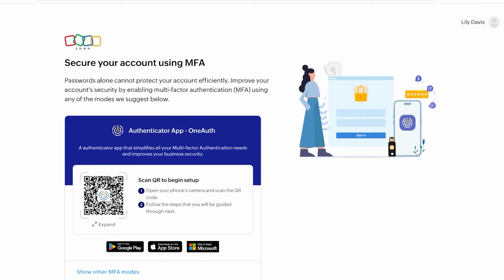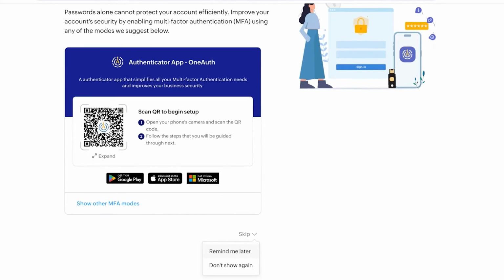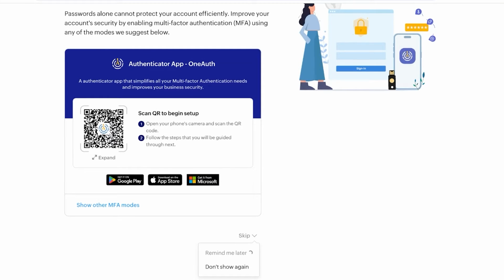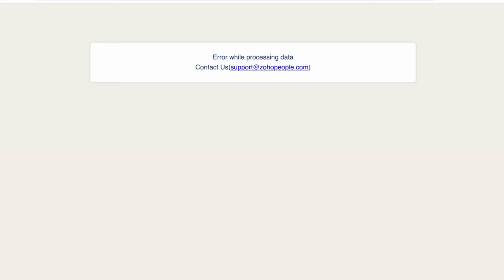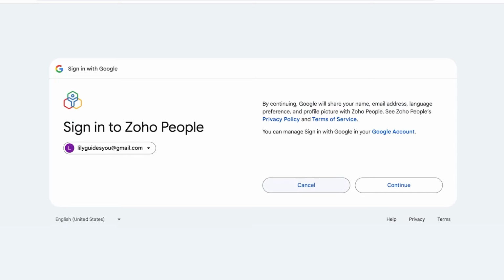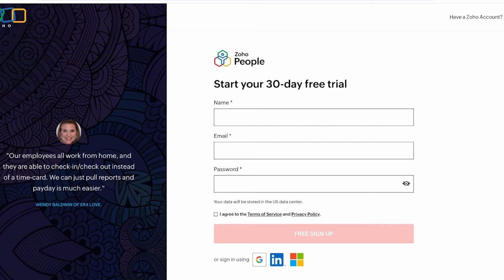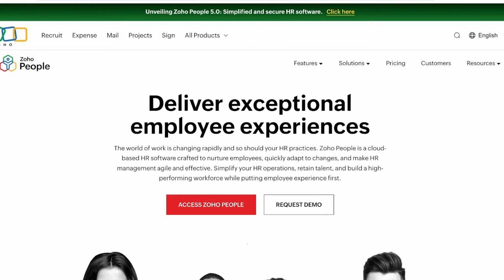Now, once I've done that, I'm just going to skip this and do 2FA later. And we're just going to proceed on to the next step. For some reason, there is an error while setting up our Zoho account. So we're going to go back in and click on Access Zoho People.